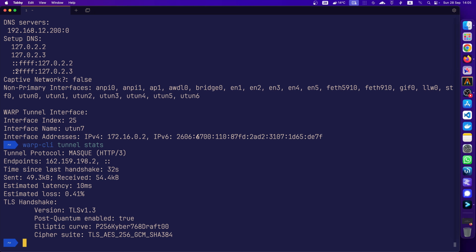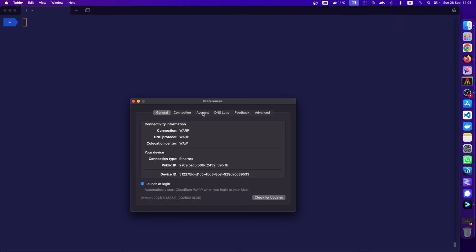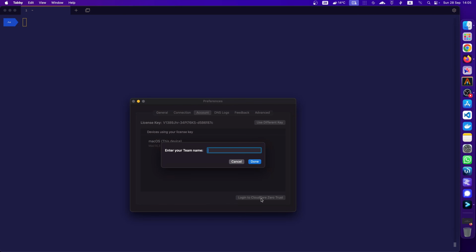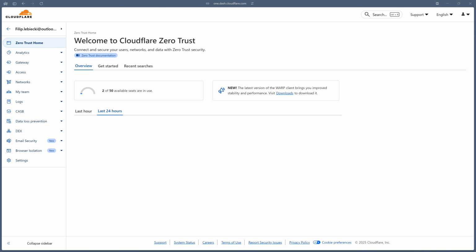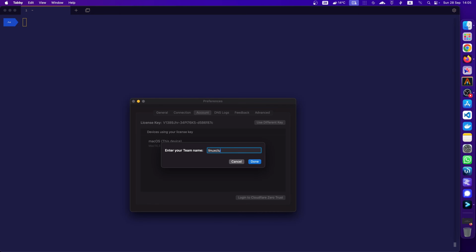Now, we need to enroll the device into our company Zero Trust setup. To do that, let me go to Preferences, Account, and log into Cloudflare Zero Trust. You can find the organization name, also called the team name, in the Cloudflare Zero Trust console under Settings, Custom Pages. Let me put it here and click Done.